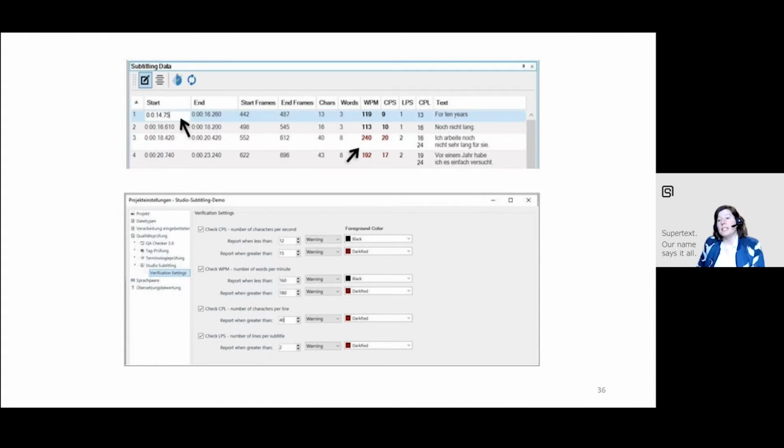If you open the subtitling data tab when using this plugin, you can also check the words per minute and characters per minute, which will appear in red if they exceed the recommended amount. You can also see what those recommendations are in the project settings under QA check, Studio subtitling verification settings.